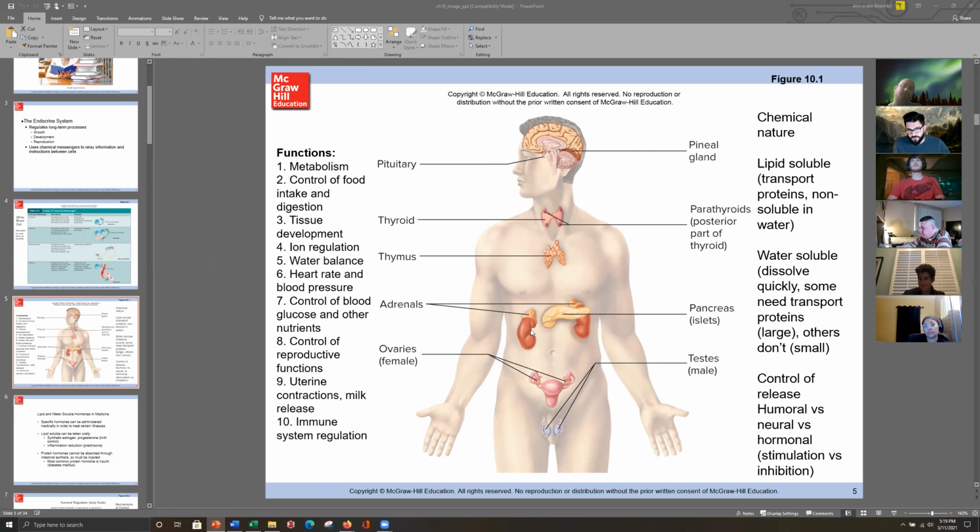Heart rate and blood pressure, controlling how fast our heart needs to pump, if we need to control our blood pressure by producing more urine or increasing fluid intake. Again, all of that is controlled by hormones. Blood glucose and other nutrients. You guys get the picture here. Every single one of these functions that's listed on the left-hand side is going to be controlled by the endocrine system and hormone production. It's kind of crazy how simple chemicals that can be released into the bloodstream and then act upon target tissues, very similar to a lock and key mechanism, have so many effects on how we run our daily lives.